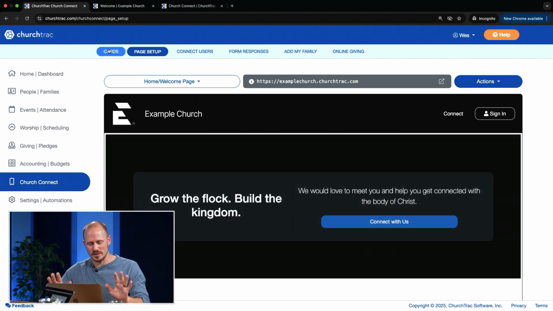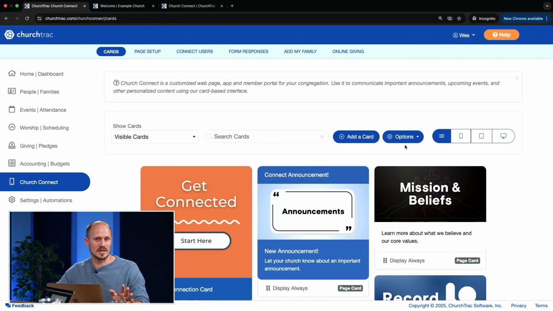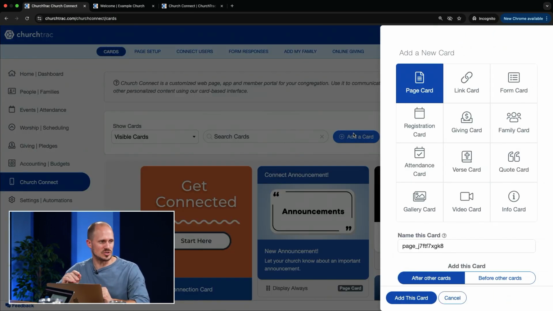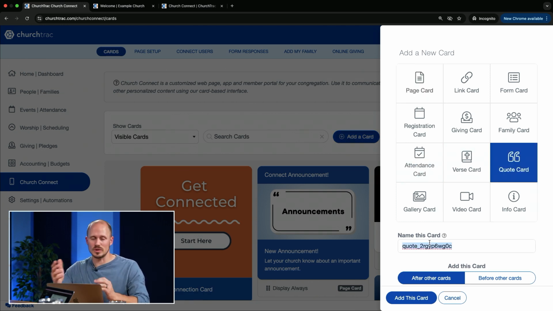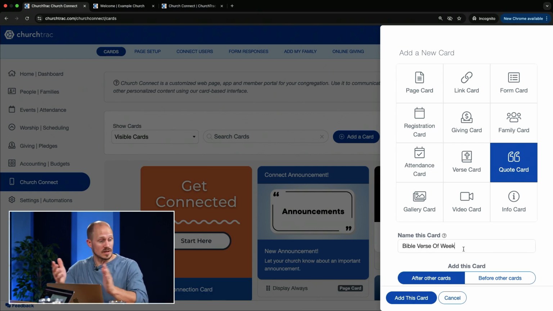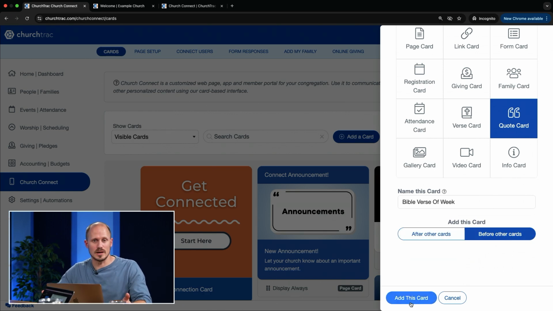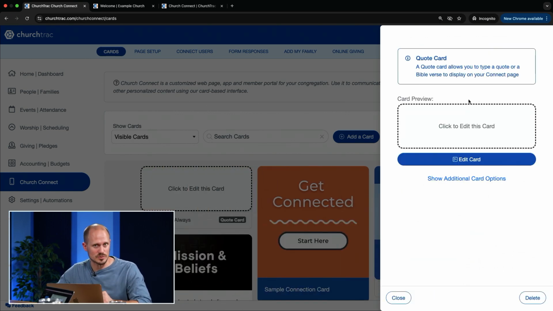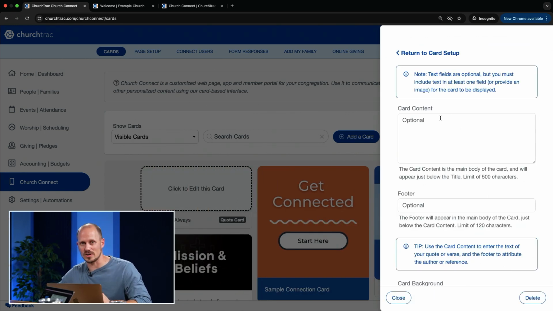The interval of updates is really up to you, whatever makes sense for you and your church. But don't just add content today and then never touch it again. Make sure that there's new content that you're adding. What's great about Church Connect is we have it linked to all the other features of your ChurchTrac account. Yes, like events. So if you have an upcoming event that people can register for, you can add that as a card in Church Connect.